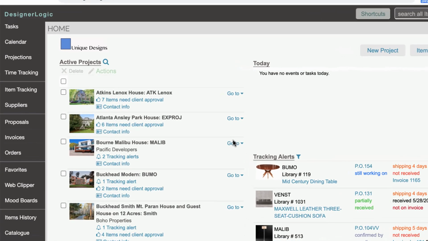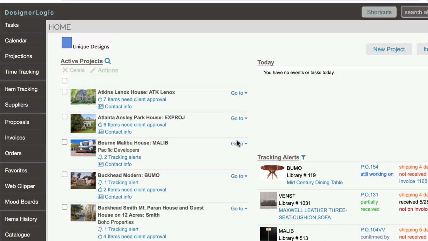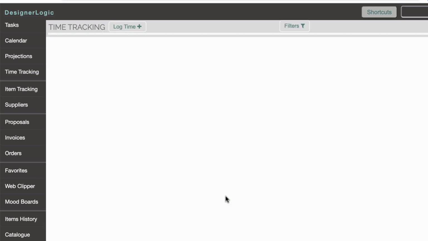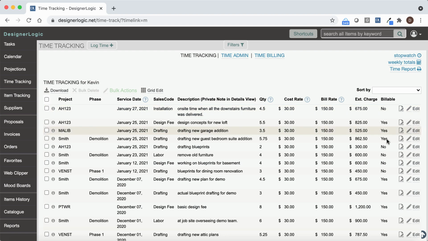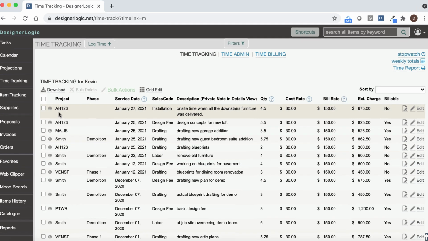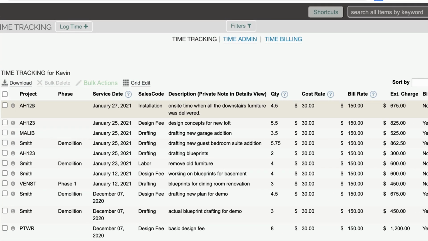DesignerLogic offers time tracking and billing directly integrated with projects. We come over to the time tracking section, and here we can see all the time that is logged in, both billable and non-billable. So when you log in time, you assign a project to that time charge.